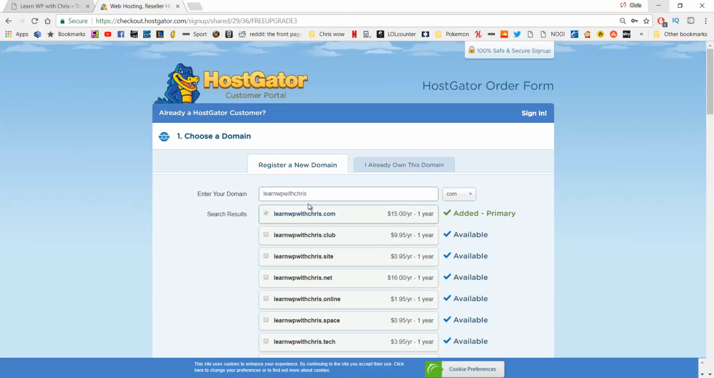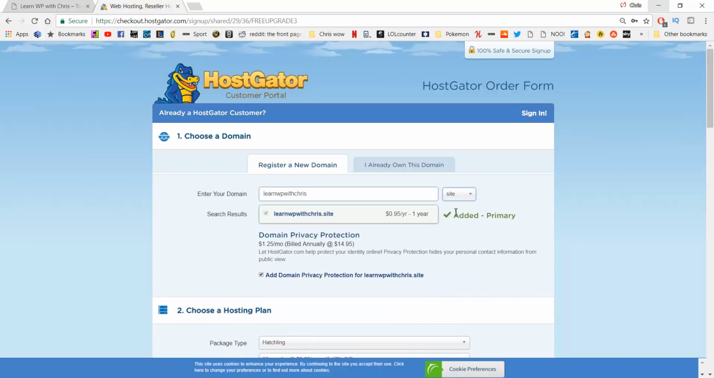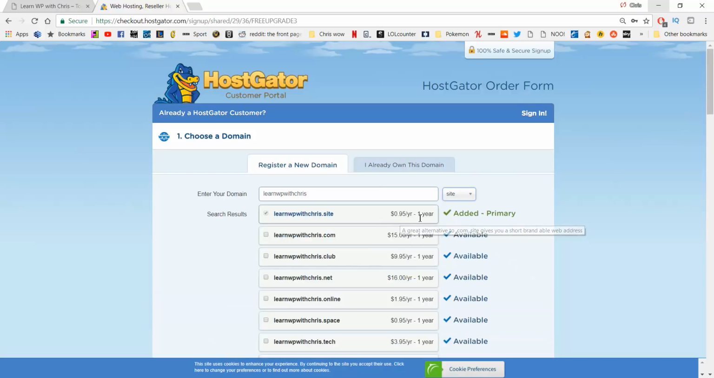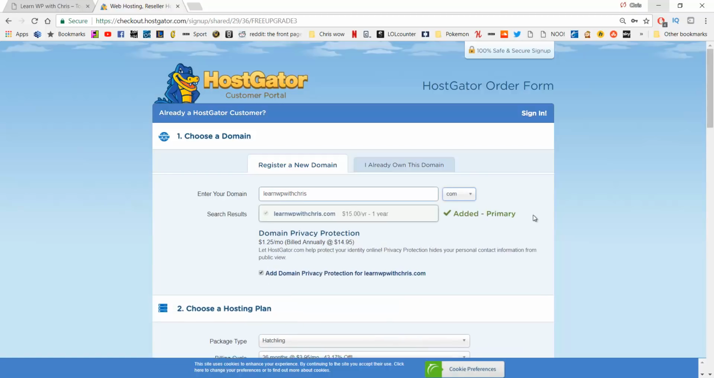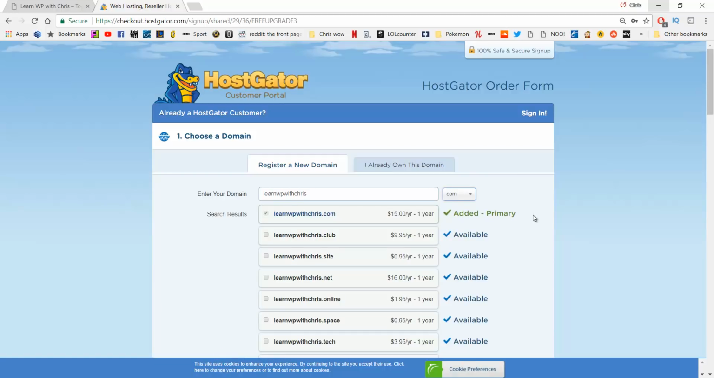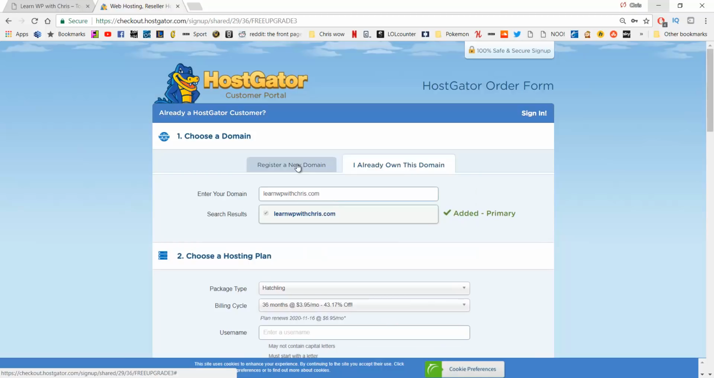It's going to give me all the different prices that I can get for learnwpwithchris.com. I can also change this to, let's say, .site, which comes in of course a lot cheaper because .coms are the most popular ones, but it is preferable to go for the .coms as Google really does prefer them. If you do already own your own domain, feel free just to click here and type it in, which is no problem at all.